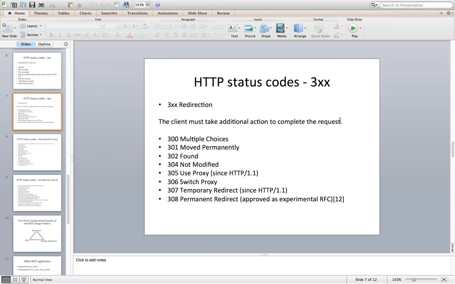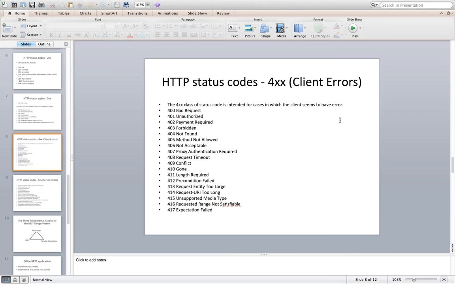This means that the client must take some additional action to complete the request, and most often it may be just enabling your browser to handle these things automatically. 300 means multiple choices. 301 moved permanently. 302 found. 304 not modified. 305 use proxy. 306 switch proxy. 307 temporary redirect, 308 permanent redirect.